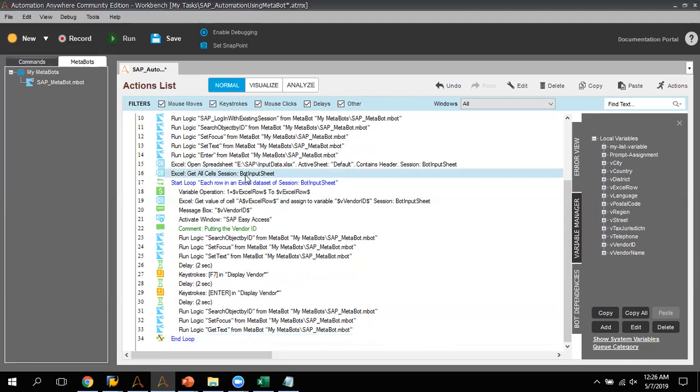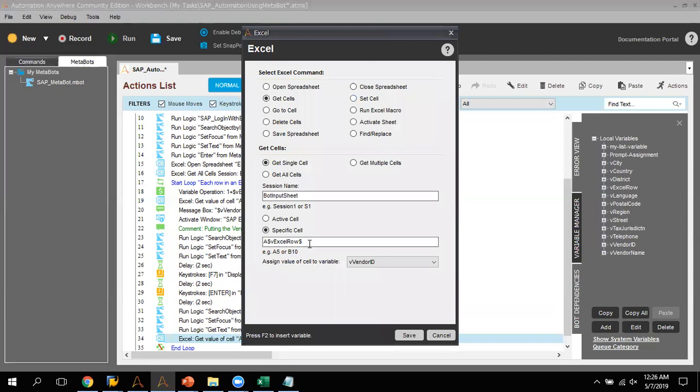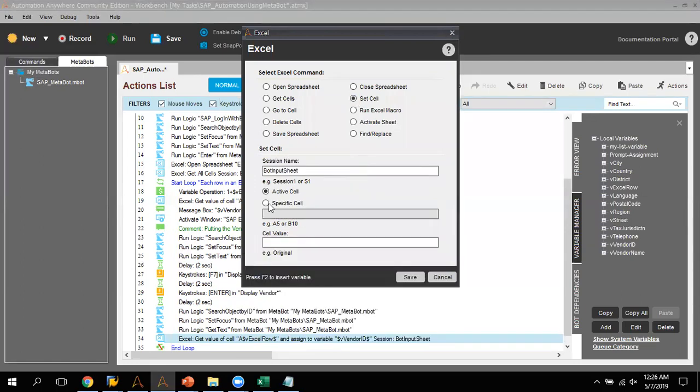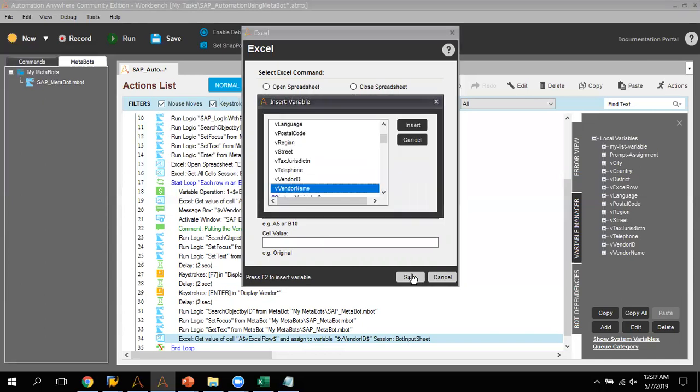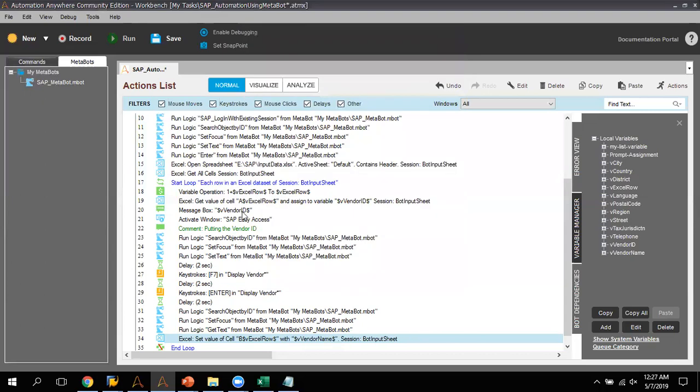Okay, then I'm going to use an Excel operation to write that value. So I'm going to use set cell. I will use a specific cell, so it will be cell B and the value will be vVendorName. So it will write the vendor name. Quickly let me put the comment here.